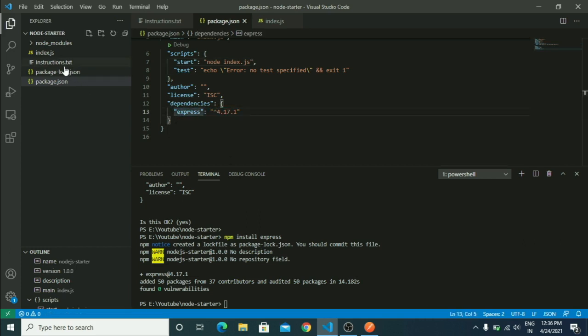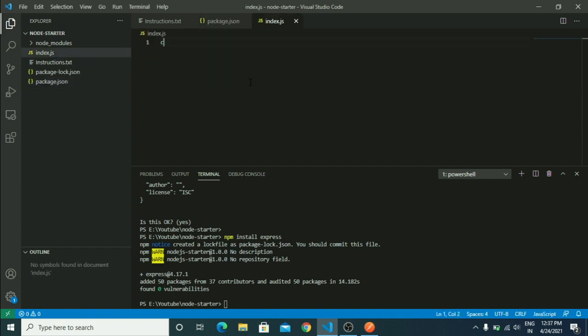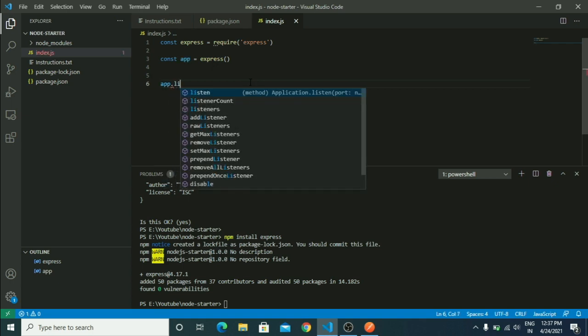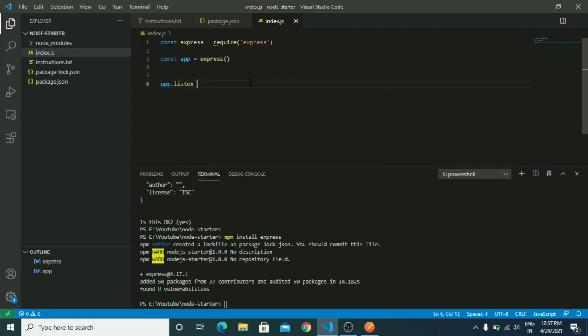So now we have installed our express library, but how do we use it? We'll require the express library in our code with this require module. Then we will initialize our app. Basically we'll be using app as a variable to initialize our express server, so app equals express. Then to start our server, we'll be using the listen method of our express app, app.listen.